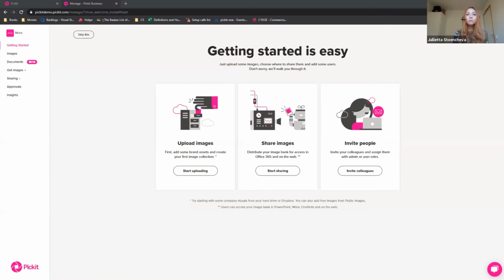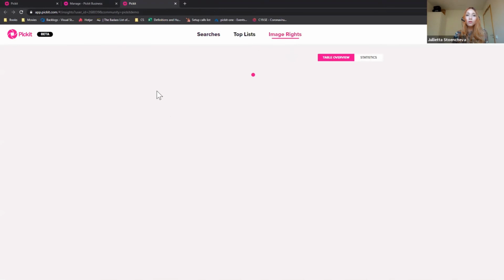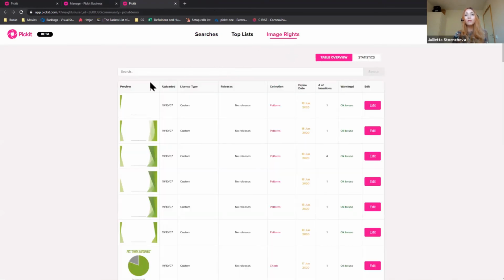Perfect. So the first piece of news is that we have improved our Insights dashboard. If we go ahead and click on it, I will show you what's new. What's new is that we have included information about the status of your image licenses to make your license management easier. So next time you access your Insights dashboard, you will notice a new tab called Image Rights, where you can get an easy overview of all the images in your image bank and their respective licenses.